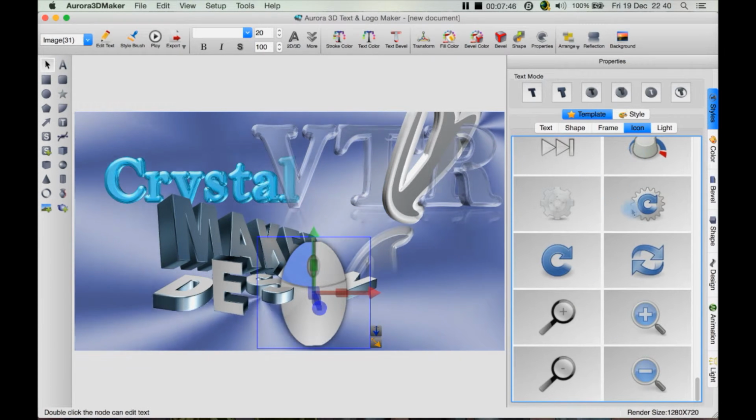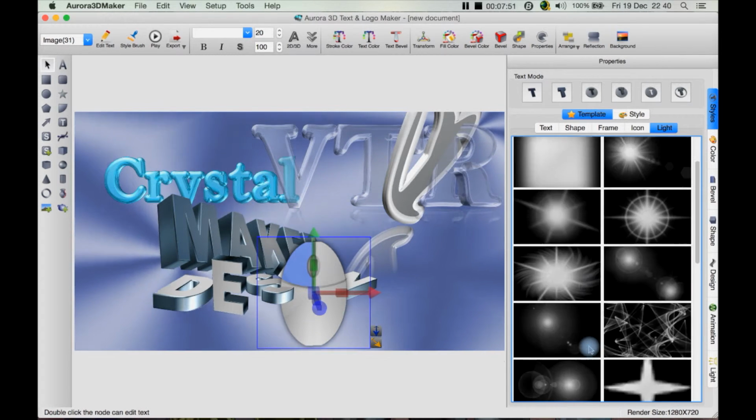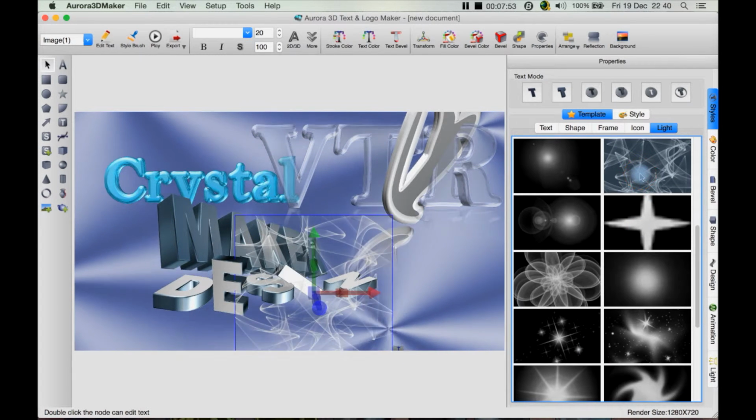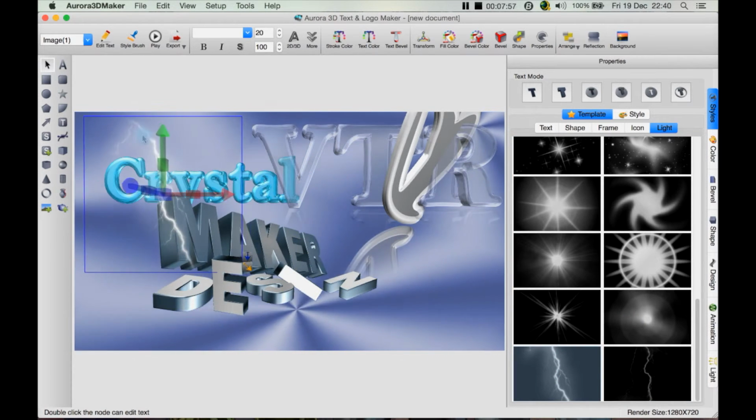I would like to see more icons though. And if we go to light, you can, let's see, there. Or how about some lightning? So there's some lightning.